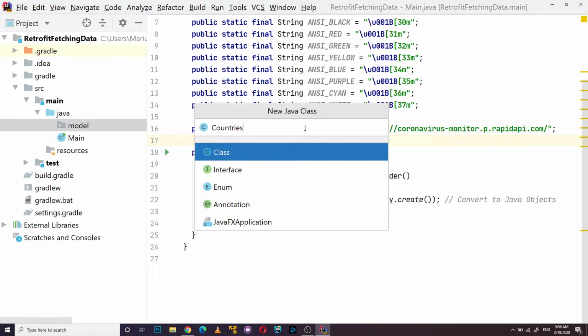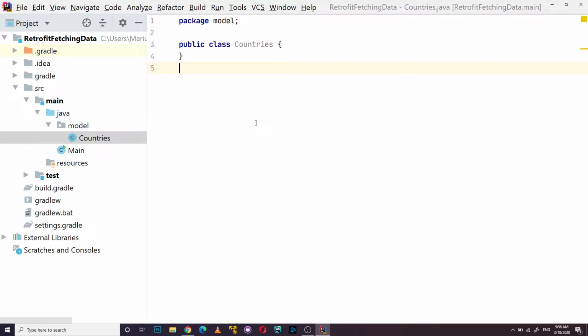Countries, maybe it's the best option, because here inside this object you will find the countries list. Or maybe you say that here is a data, and later you have in the data the countries list. Maybe we are able to add data if you would like, or just countries. It's not a big deal.